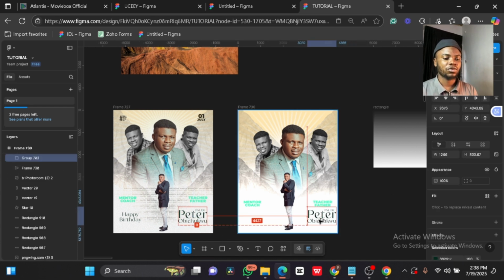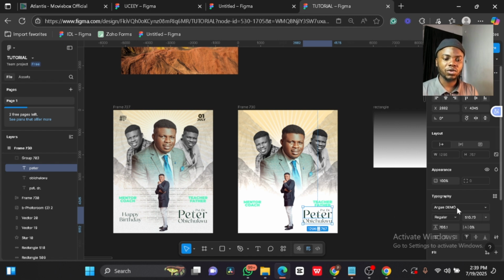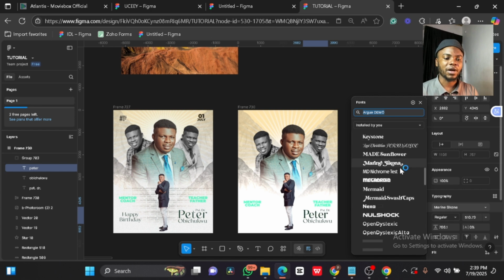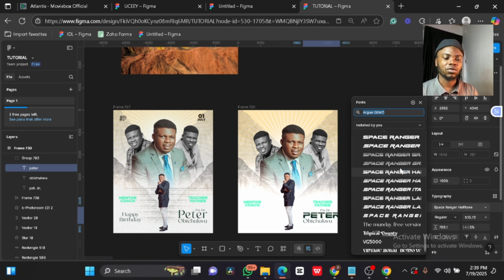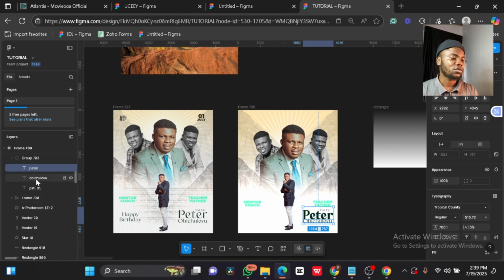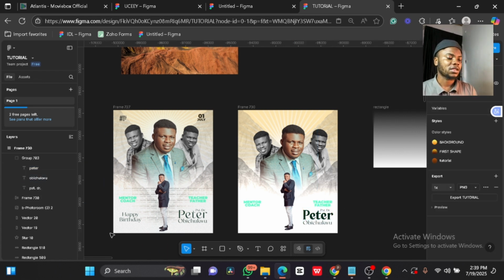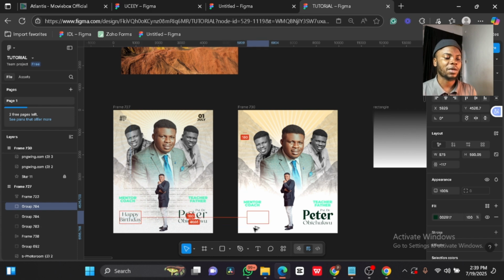So what font did I even use here? I used Argue Demo, so you can easily go and download the fonts. I installed a lot of fonts to my Figma to make my life easier instead of using their own given fonts. You get it. Oh, you got to like this font here now. So that is nice. That is nice. I think I used the same font for happy birthday.